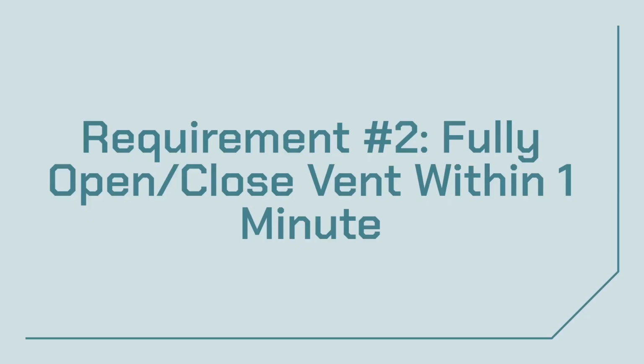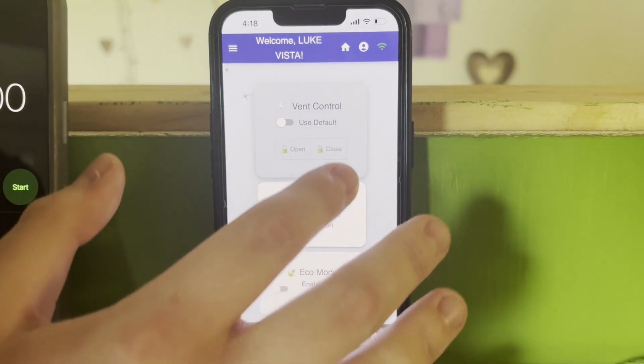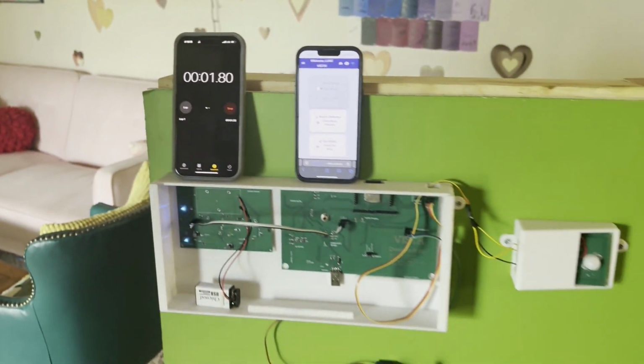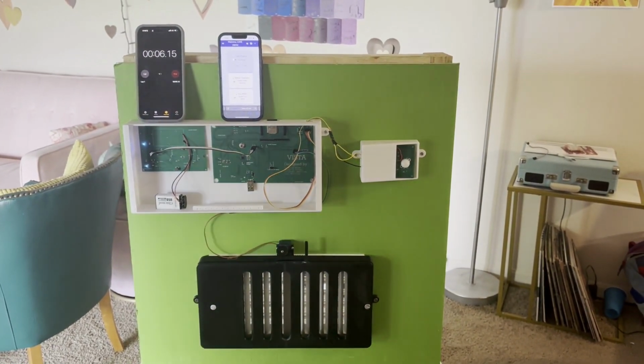The second demonstrable requirement for Vista is for the vent to open or close within 1 minute. We demonstrate this by utilizing the force open or close option on the web app. As you can see by the first trial, the vent closed in about 8.2 seconds.